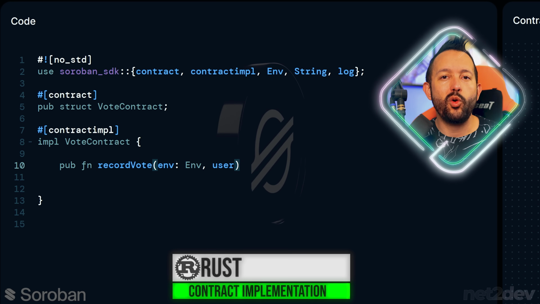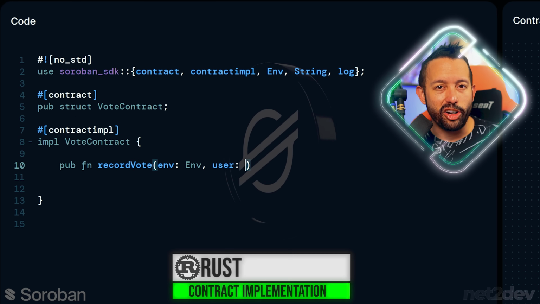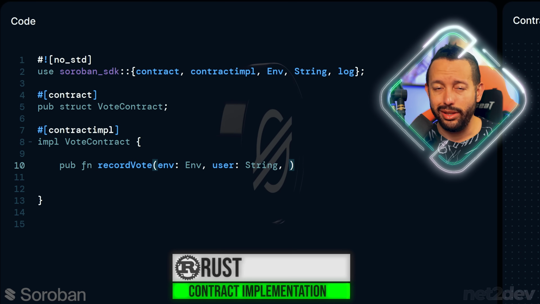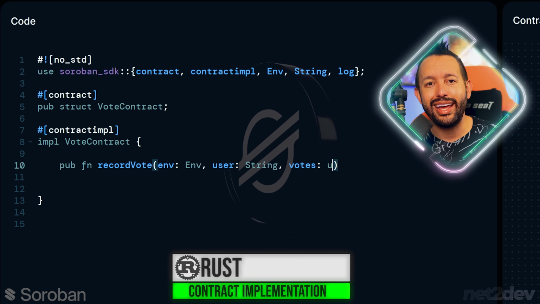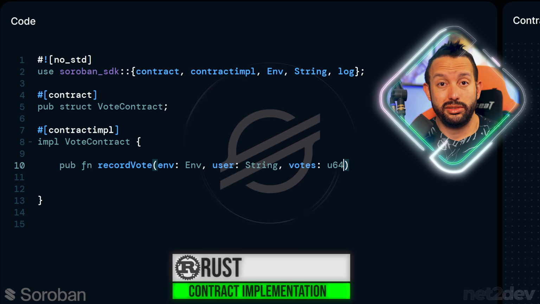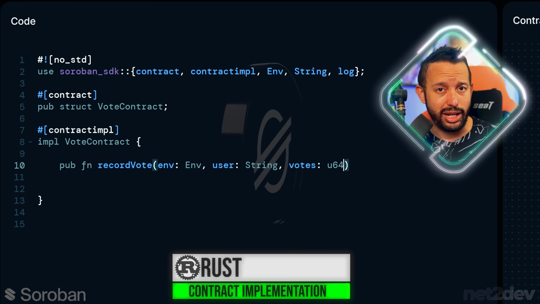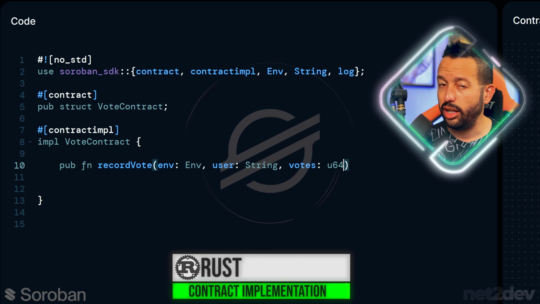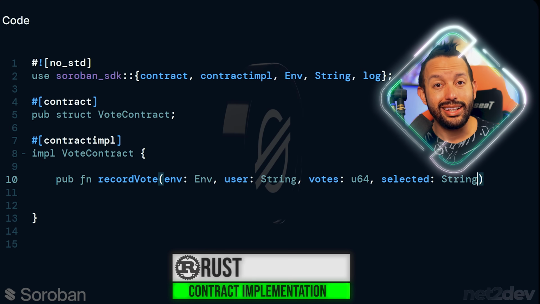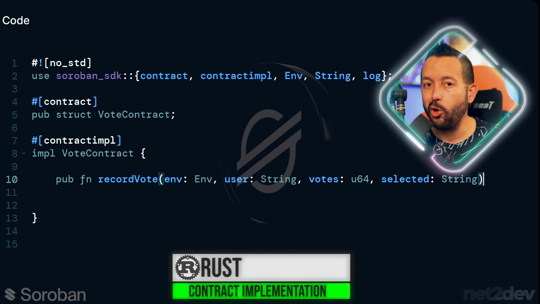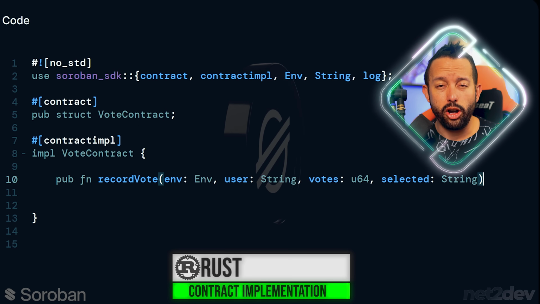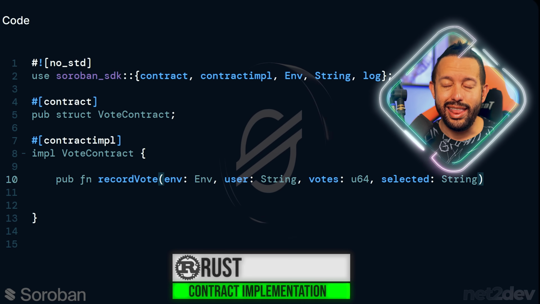Okay, then I am going to be defining a string argument called user. So we type user colon, then we define the type. This will be a string, comma, then the next argument. What's going to be? Votes. We need to know how many votes the user is submitting. Define votes colon u64, which is an unsigned integer. Next, selected. Selected is going to be the choice, either yes or no. Selected colon string. It's going to be a string. Awesome. Let's start. We are going to be opening this function and let's start writing.